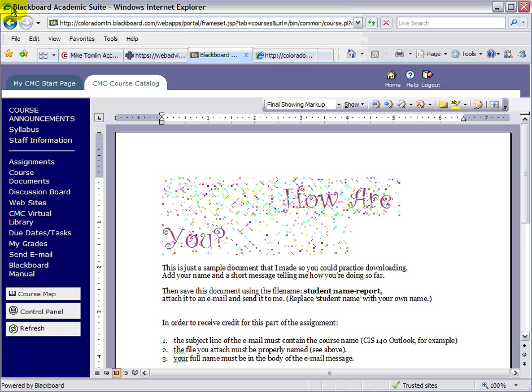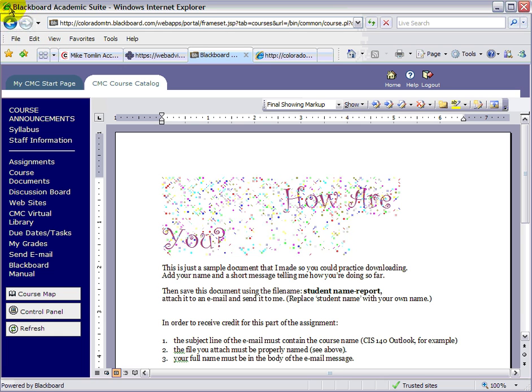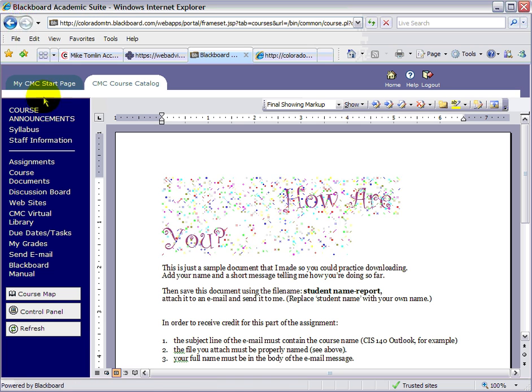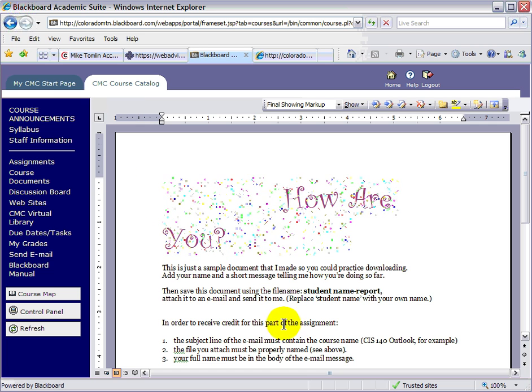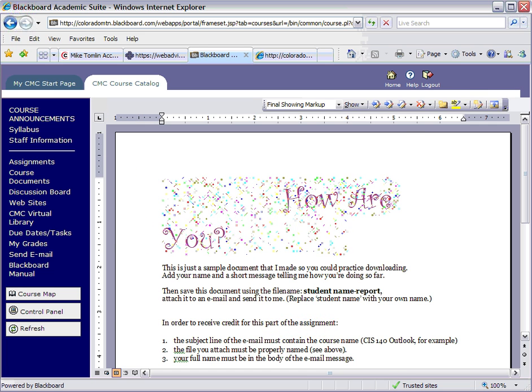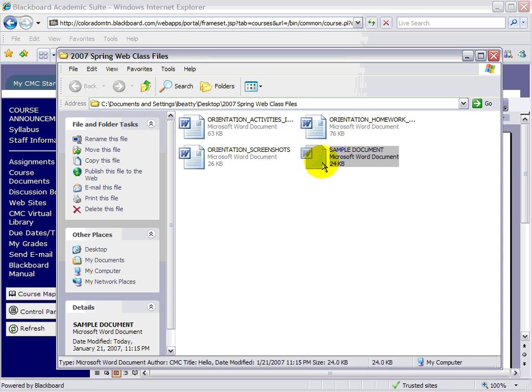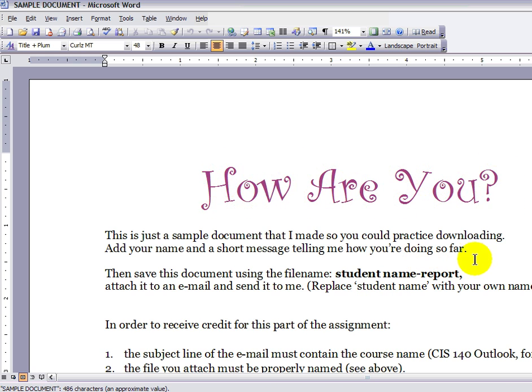Notice again before I leave this, it's the big E, or little e actually, but it's very large for Blackboard. On the left hand side you'll see course announcements and assignments. This is your class site, but I'm going to go and open the other file again. So I'm going to go back and I'm going to open sample document.